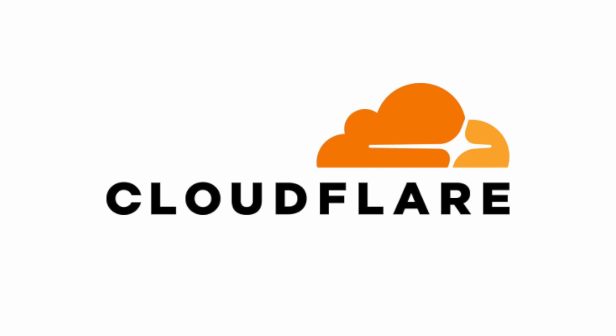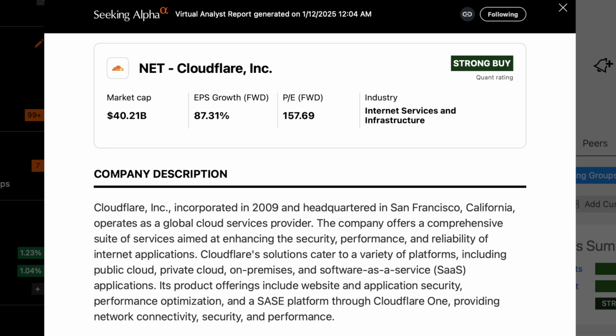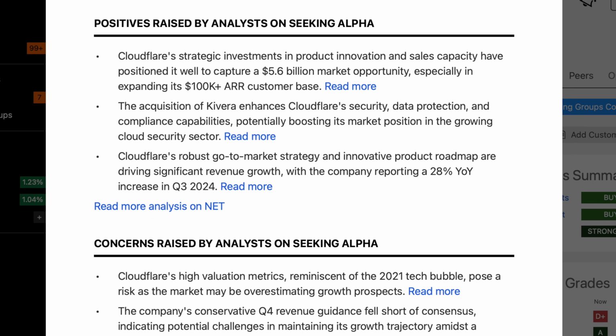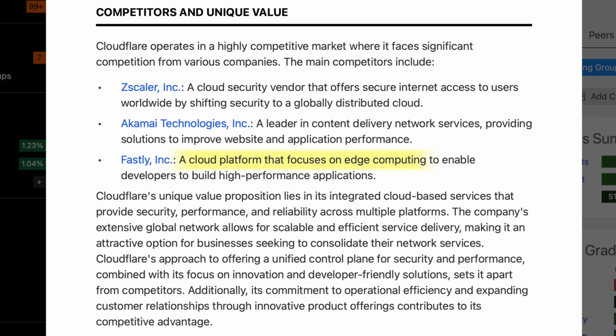And a good example of this is Cloudflare, which you guys know is a stock that I added a few months back. The Virtual Analyst Report is good and touches on most of the same things that my own personal analysis did. But one thing that was missing is a discussion on Cloudflare's potential in edge computing. They do touch on it by saying that Fastly is a competitor focused on edge computing, and then they also say that the company's extensive global network allows for scalable and efficient delivery.